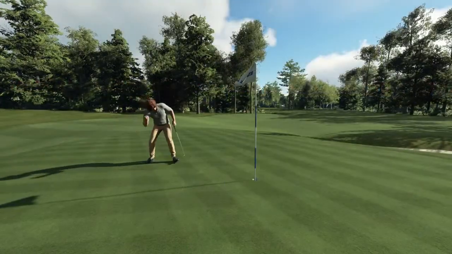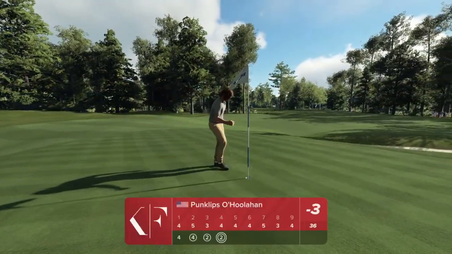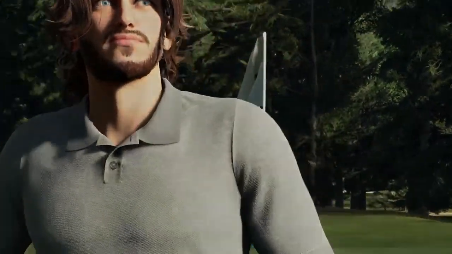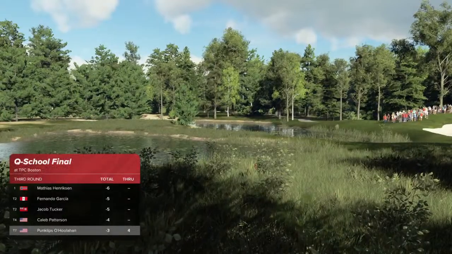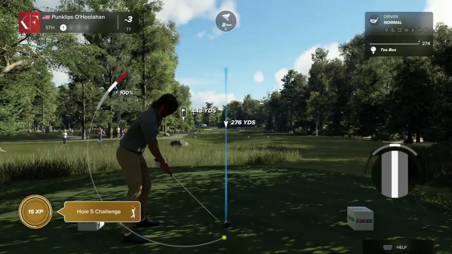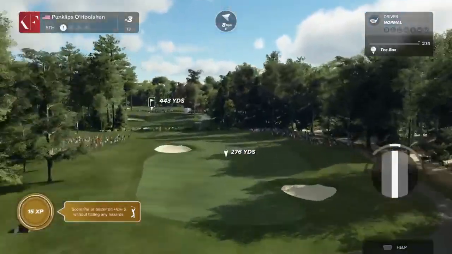And down it goes for an eagle. And what a way to jump into the top 10. He's currently tied for 7th. Always like to see your name moving up the leaderboard. Never a bad thing. Well, that's huge momentum they're bringing to this hole.